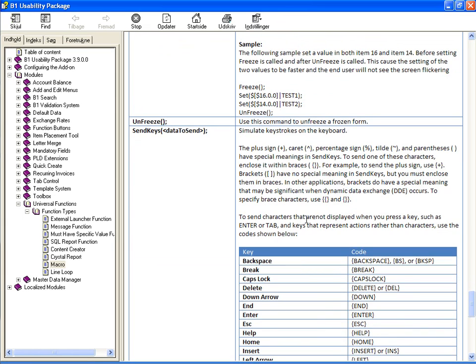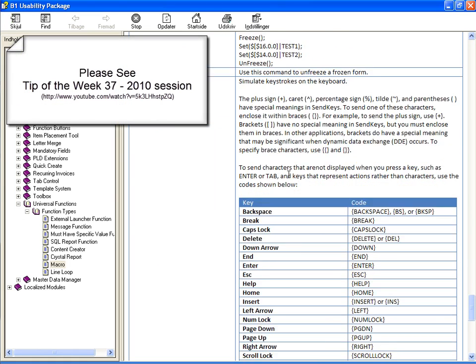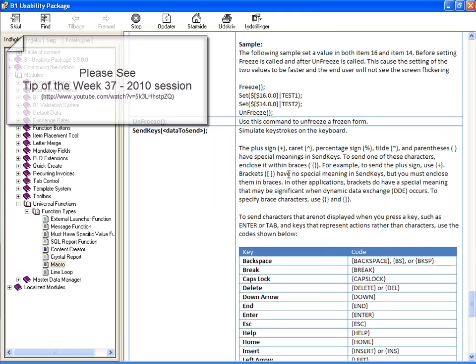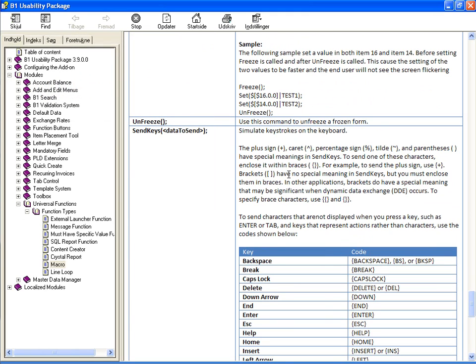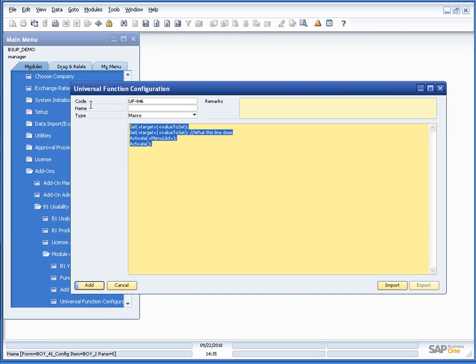The final one is send keys. I won't go into details here because we have a special tip of the week session on that. So let's go back to Business One and see some demos. Here we are back, and let's try to make a macro that opens a window and transfers some data from one window to the other.